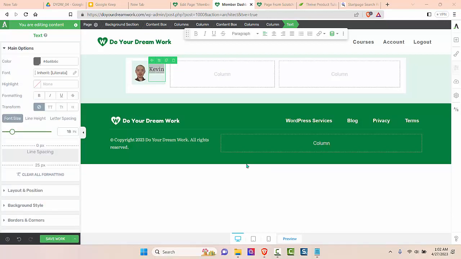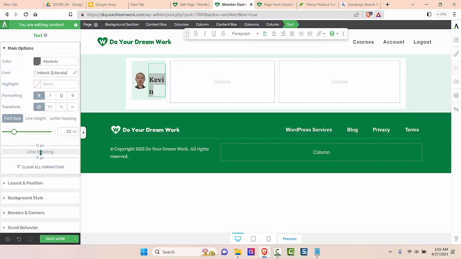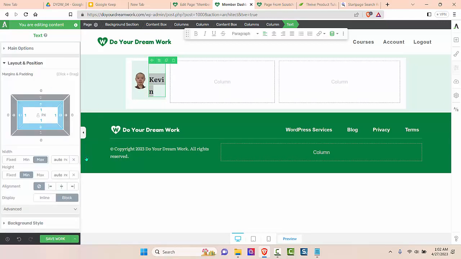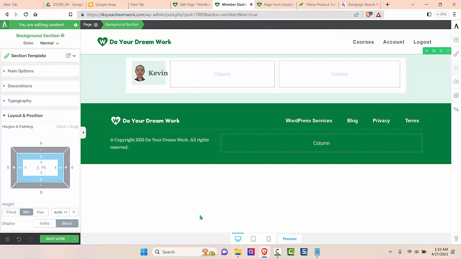Alright, then what I like to do is make the text slightly larger, 22, and I want to bold it. And then there's line spacing underneath this text that I want to remove, and it's going to be under line spacing, which is right below the font size. So I want to take the line spacing to 0. Then under layout and position, center align the text. Alright, that's our member profile.